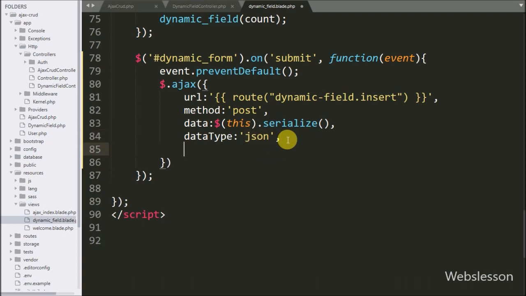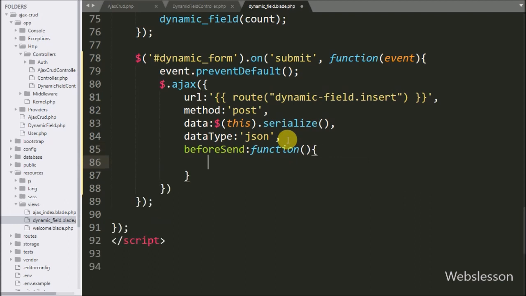In the fifth option, we have written the beforeSend callback function. This function is called before the Ajax request is sent. Under this, we have written $ with the submit button ID save, with the attr method, and in both arguments we have written disabled. It will disable the submit button before it sends the Ajax request.